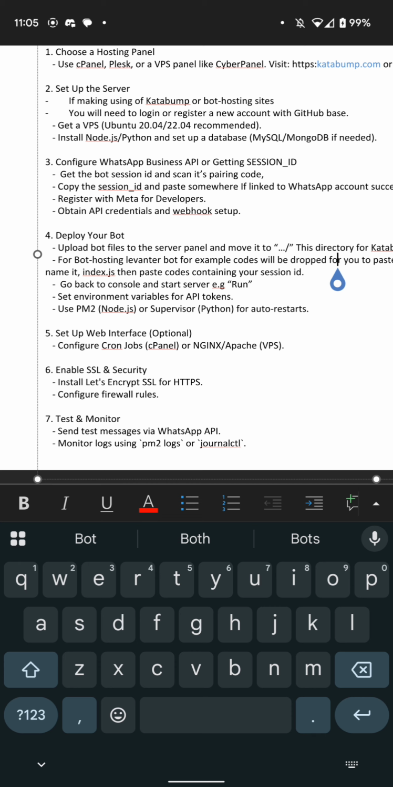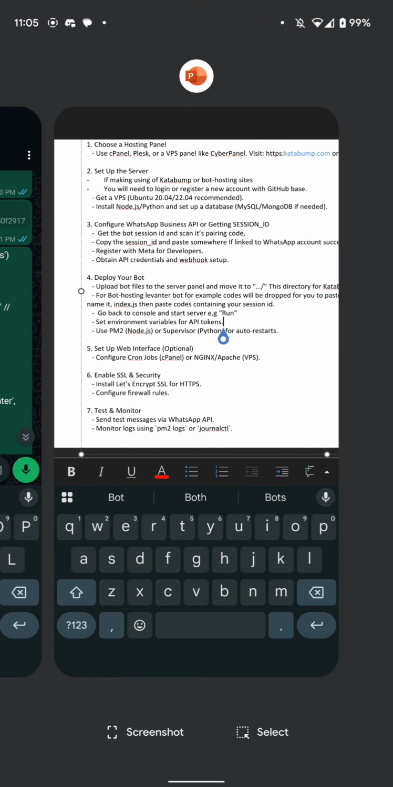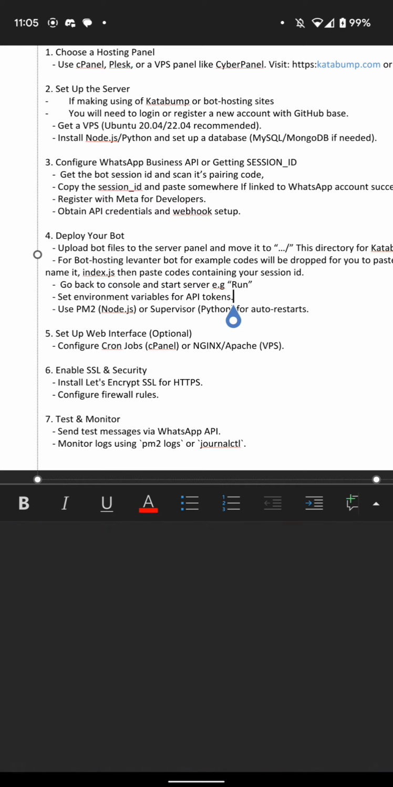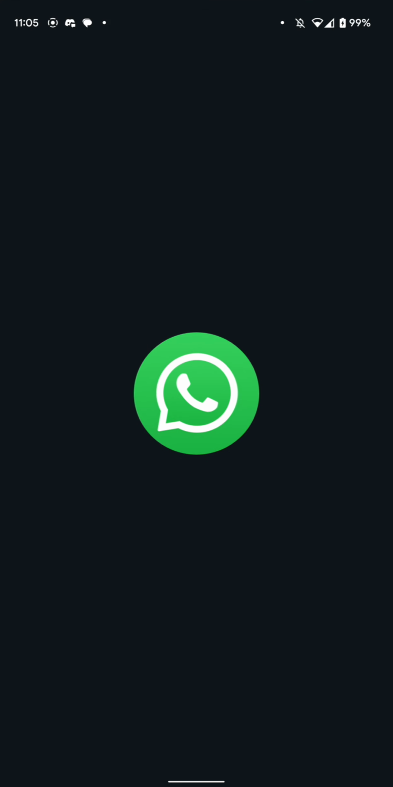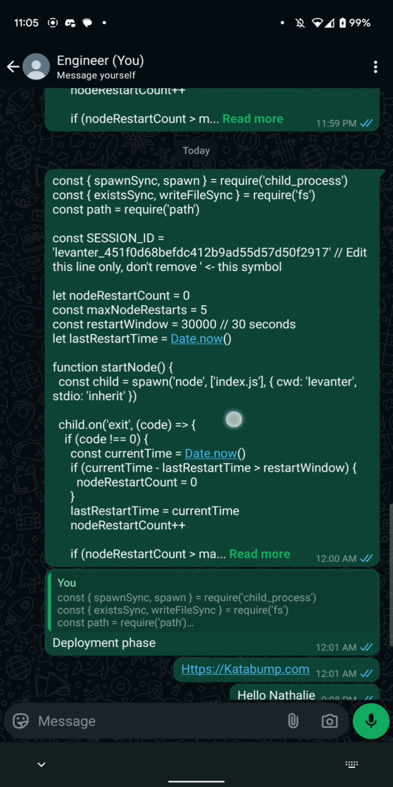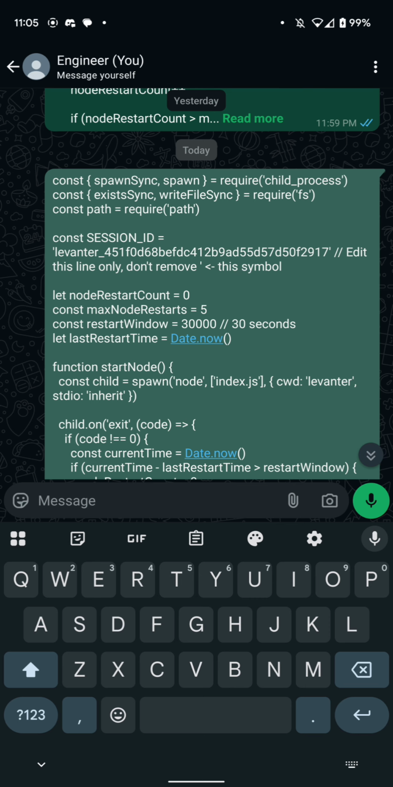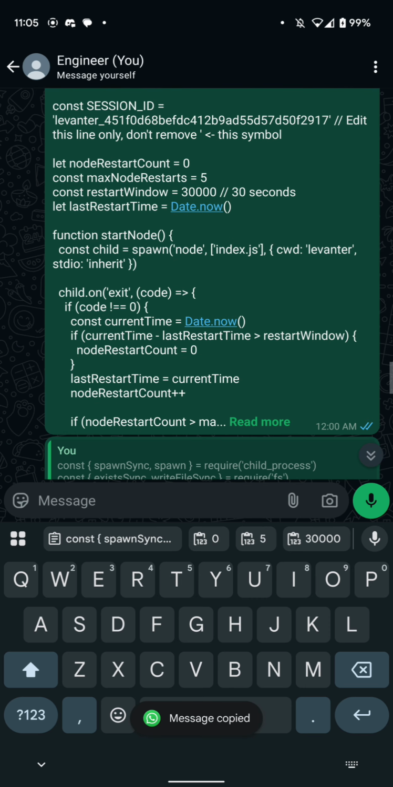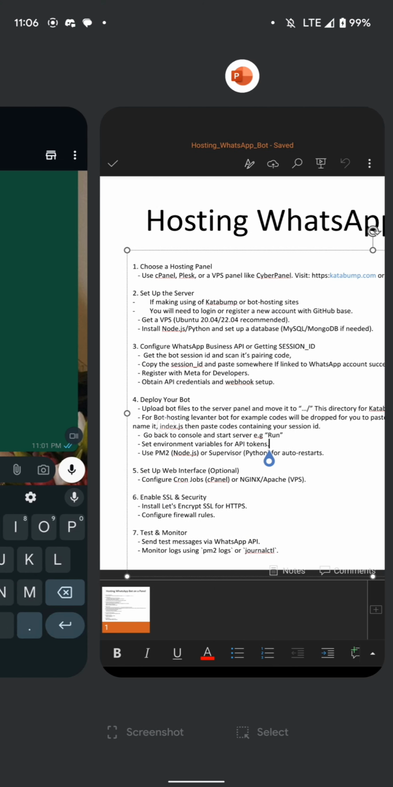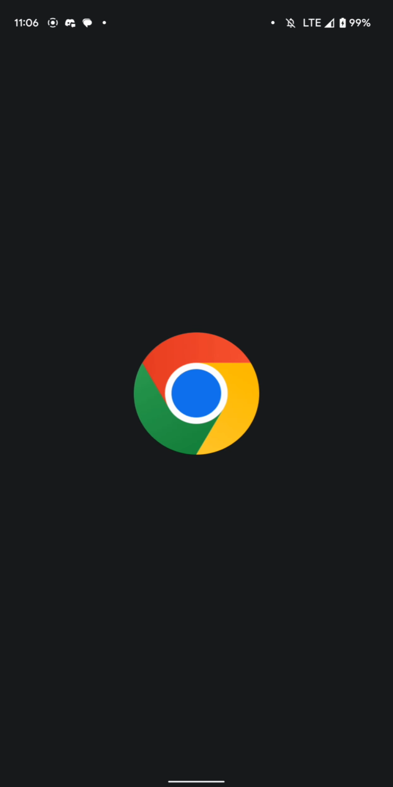For these steps, it's not that necessary, but if you're working on Linux, Ubuntu, and maybe Tmux, you can make use of that process. So now let's head there. Our stage 4 ends at deploy your bot. So you just head to your WhatsApp, and this is the code we need to paste on our server. So we'll have this copied. Now what we do is head to Google Chrome.